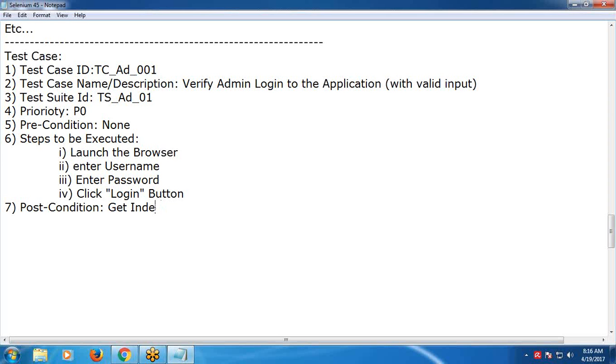Just a minute. Index page of the application. Isn't it? Next, the eighth one. Observe.